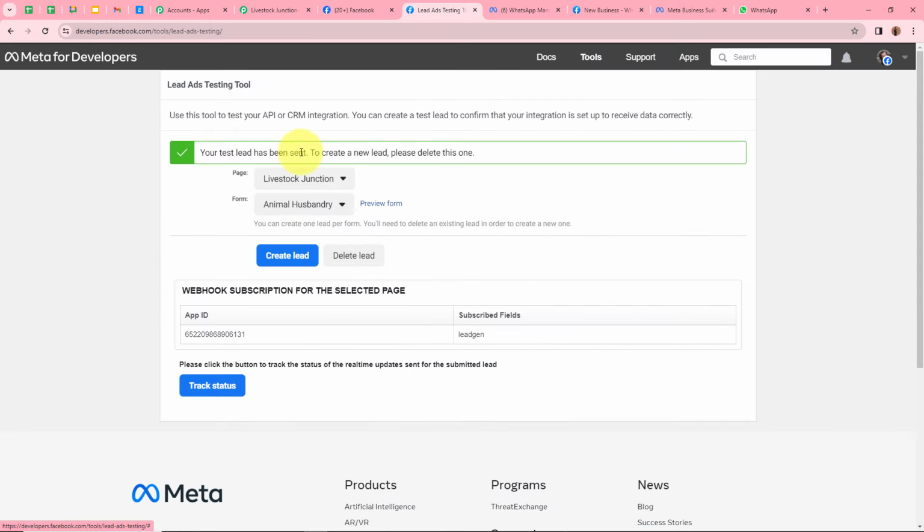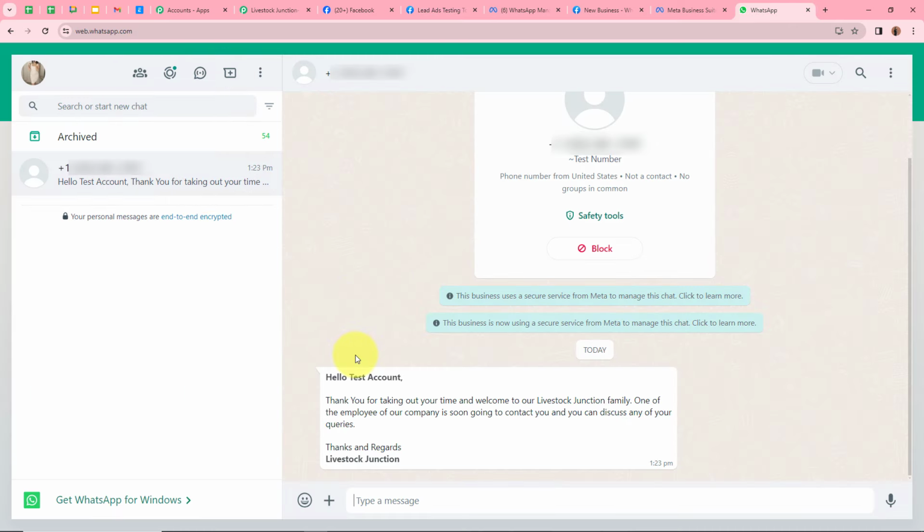Now I'm going to go back to my WhatsApp and check whether a new message is forwarded to me or not. And yes, as you can see, a WhatsApp message is forwarded on my number: Hello test account. Thank you for taking out your time and welcome to our Livestock Junction family. One of the employees of our company is soon going to contact you, and you can discuss any of your queries. Thanks and regards, Livestock Junction. So this is the message that is forwarded on the new lead that was generated with the help of Facebook lead ads. That means you have successfully connected Facebook lead ads with WhatsApp with the help of Pabbly Connect.